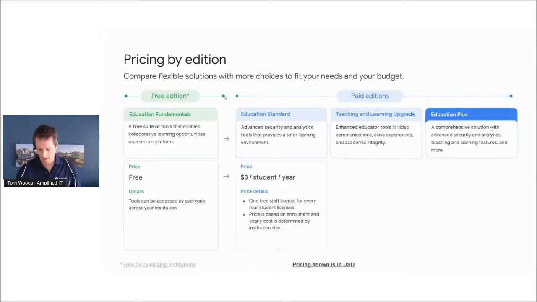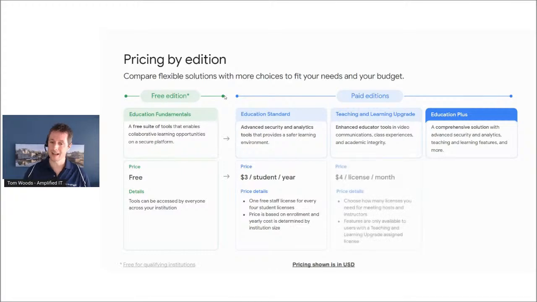All right. Again, these prices are in US dollars. We know there's maybe a lot of other folks listening in today, and that's great. So we just want to put that out there to keep in mind that these are USD numbers here, and you'll want to work with your local reseller to figure out exactly what that means for you in your location.